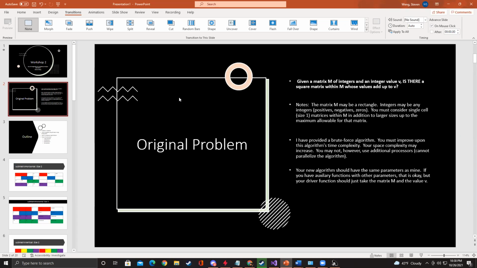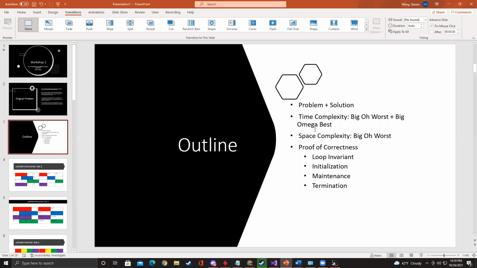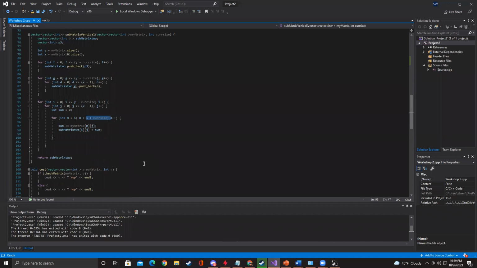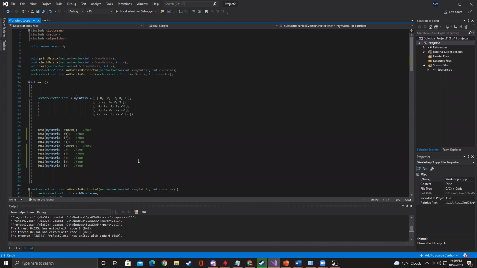Your new algorithm should have the same parameters, so that means it should take the matrix M and value V, and that's it. That's what the driver function has to be able to take in. So we'll go through a brief outline. We already introduced the problem. I'm going to run through my program and the solution. We're going to take a look at the time complexity, so the worst and the best. Then we're going to take a look at the space complexity, and then the proof of correctness.